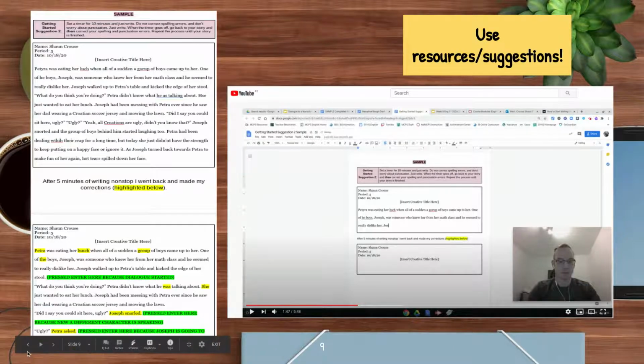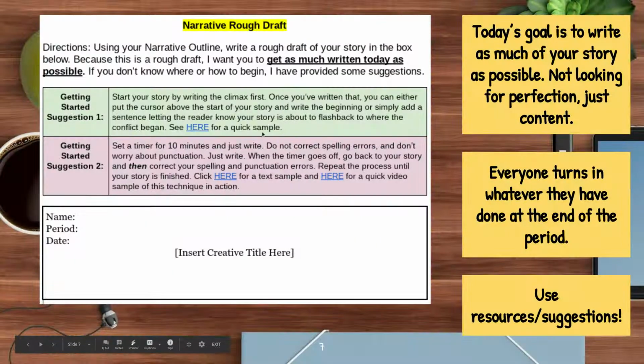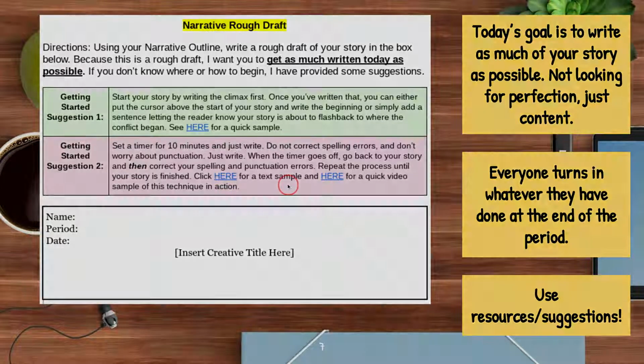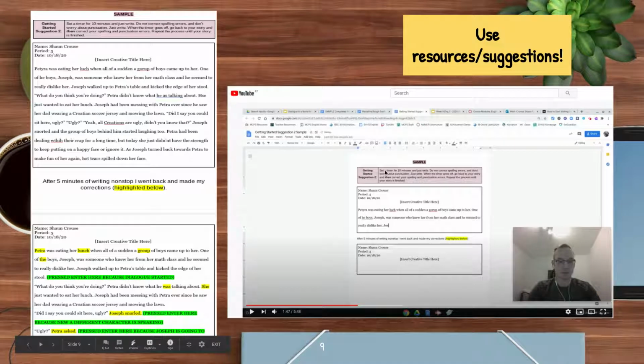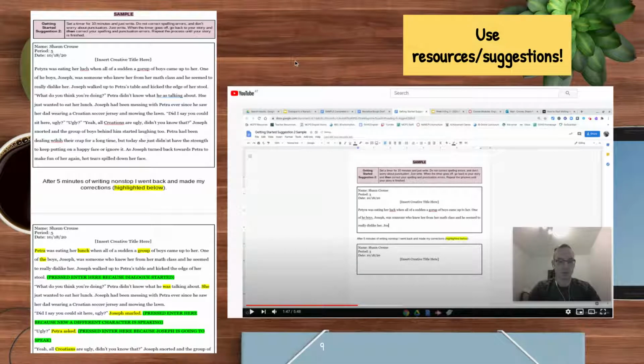I'm going to go back real quick. When you look at the directions, if you click on that first link, it says click here for a text sample, where you'll see two versions of the story. The one called free writing, where I just wrote, didn't pay attention to punctuation, grammar, anything. And then I fixed it, which is underneath. But if you want to watch the video of how I did that, you can click the second link, and that will take you to this YouTube video that shows you how to do it. It's a quick, like 4-minute video if you needed help that way.